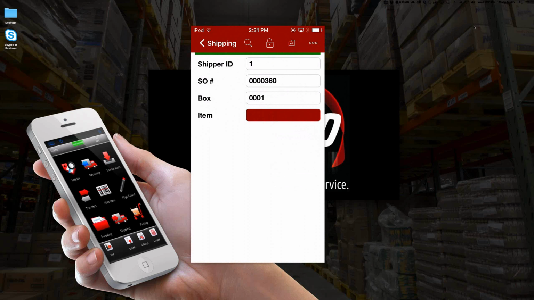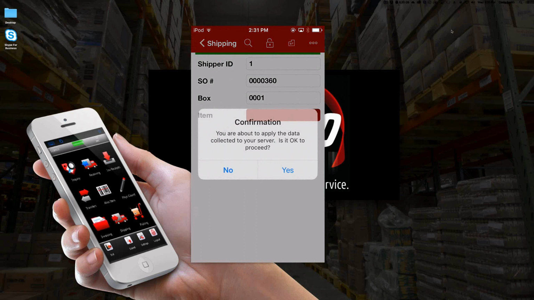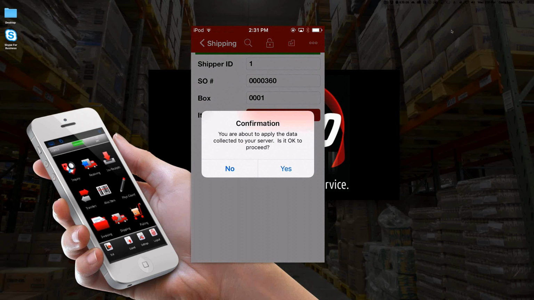All right, so once we are ready to go, we can go ahead and submit the order. Once we want to send the order through, we'll just hit the familiar send button out of iOS, and it's going to let us know that the data is going to be applied to the server, and I'll go ahead and click yes, it's okay to proceed.